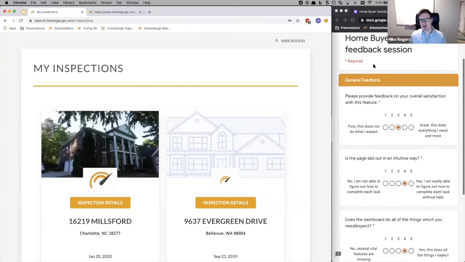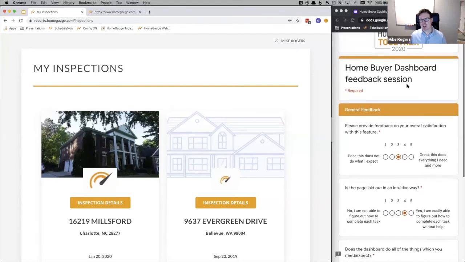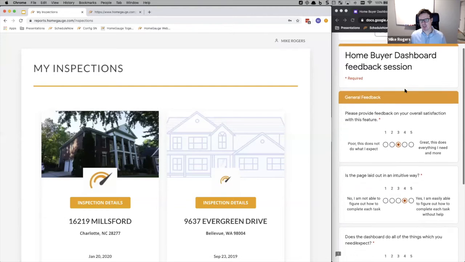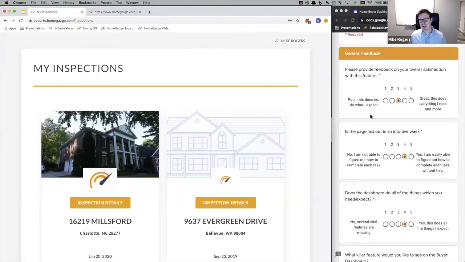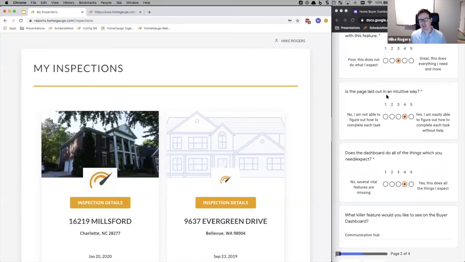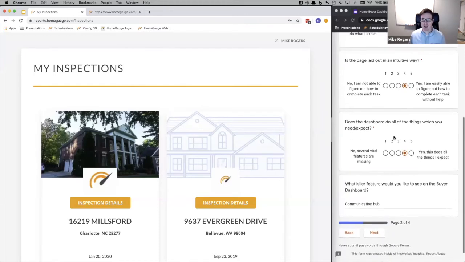If you filled out the basic information, if you could jump over to this section, which is feedback, general feedback, and if you could answer those 3 questions. 1, let us know your overall satisfaction with this feature. 2, let us know how you feel about how intuitive it was to get around the page. And then 3, did this have all the actual features you expect? Was there something specific that was missing?